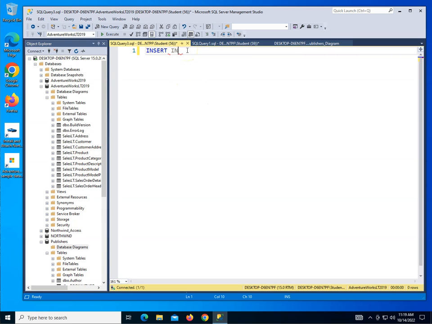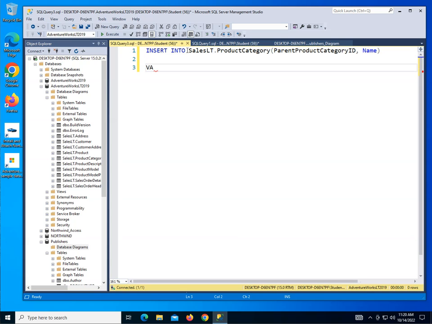So I'm going to say INSERT INTO SalesLT.ProductCategory, and the two columns are ParentProductCategoryID and Name. Now normally over here we put in values, but we're not going to. I'm going to put the values down here that I want to insert. Let's say I want to put in a parent key of 1 and Commuter Bikes.